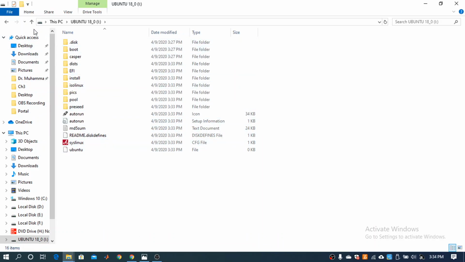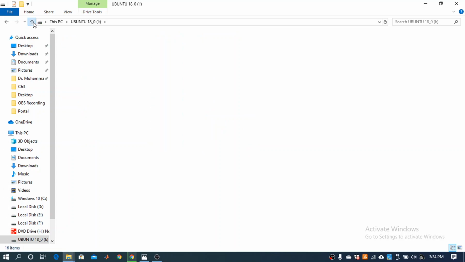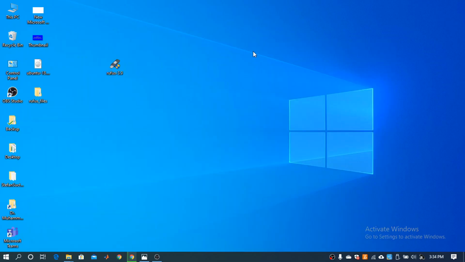Just plug it into the computer where you want to install this Linux system, and what you have to do is first go to BIOS and select boot from USB, and the process will start and you will be directed to do the necessary steps in the process.